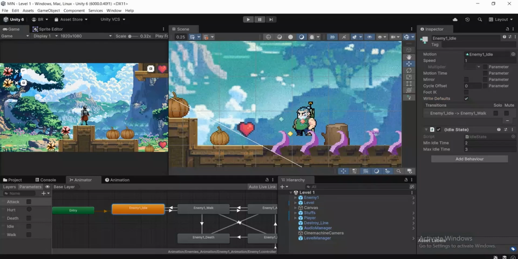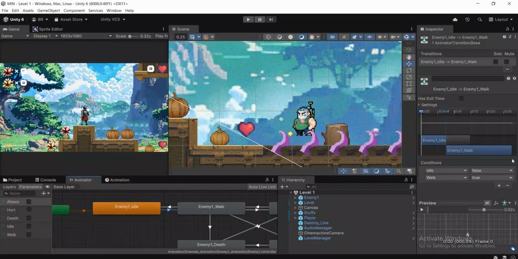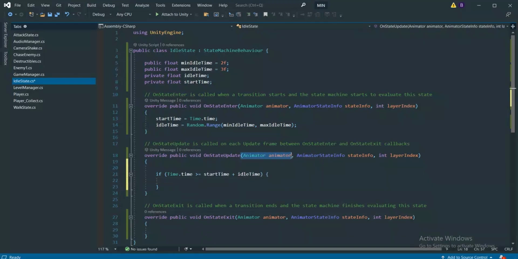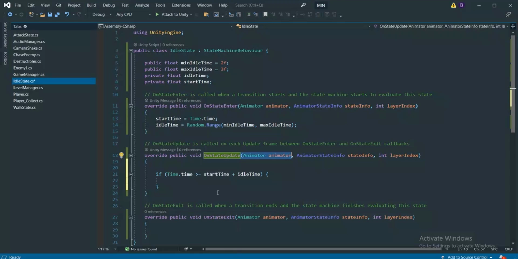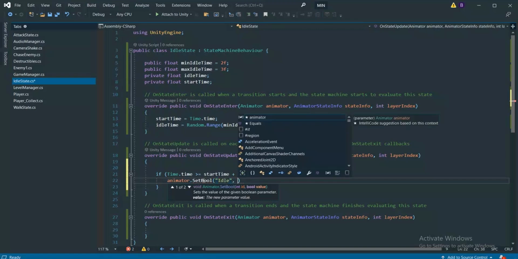So if I go back to the Unity editor, and if I choose my transition, we can see that we have chosen if idle is false and walk is true. So we need to set, and this parameter is a bool parameter, and we can see that we have the animator component reference inside this as an argument parameter. This animator component is sitting on this enemy one. So we can simply go over to our animator component, and we're going to use the SetBool function because those are bool parameters. And first thing, we need to pass the parameter name. So in our case that is idle, and the second thing, we have to set the value.